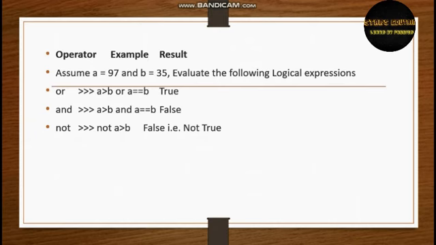The and statement is to check both the conditions. The or statement is to check either of the conditions. If one condition is true, it will print true, otherwise it will print false. And the and statement checks both the conditions. If one condition is false, it will print false.